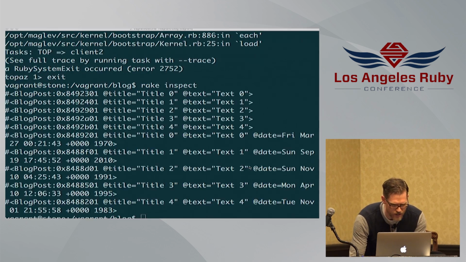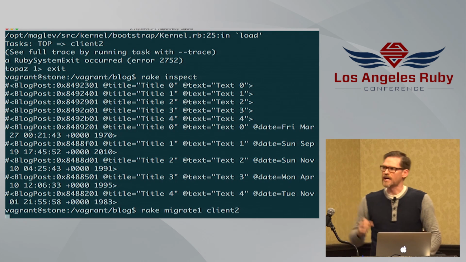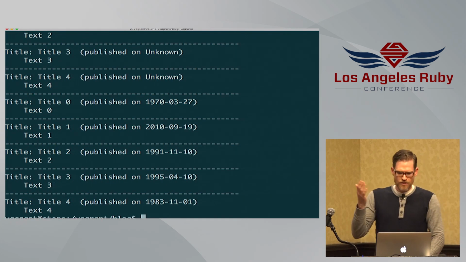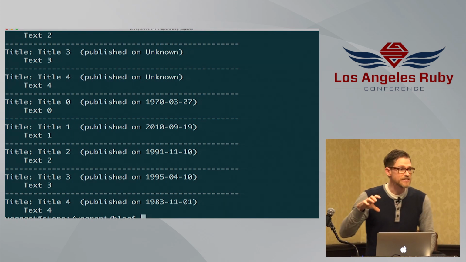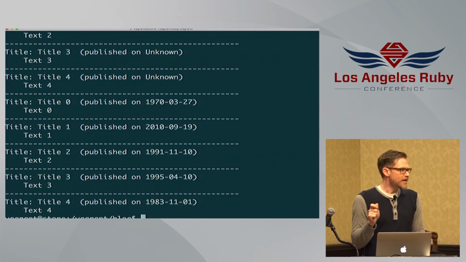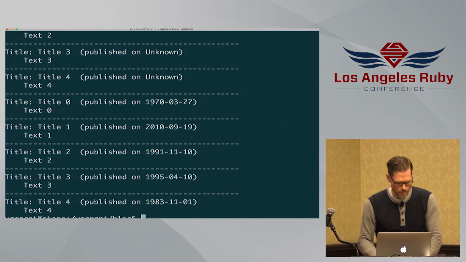So if we come back out here, we're going to rake migrate 1, and then let's try looking at it again in the second client that outputs the date. Hooray, no error. So that was able to take those instances, add the new instance variable to them, and then recommit them to the stone.